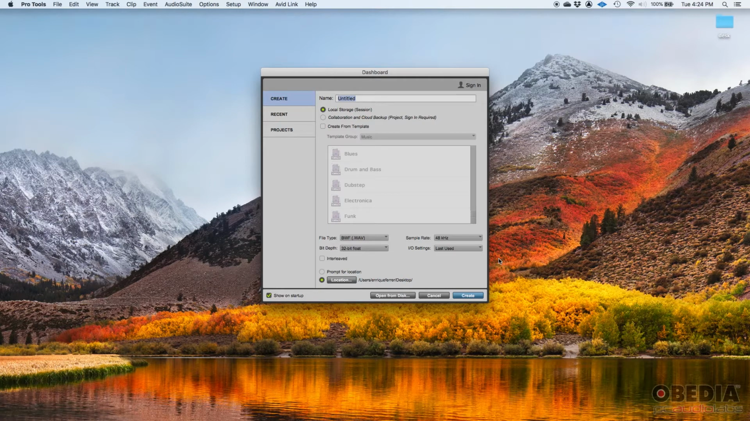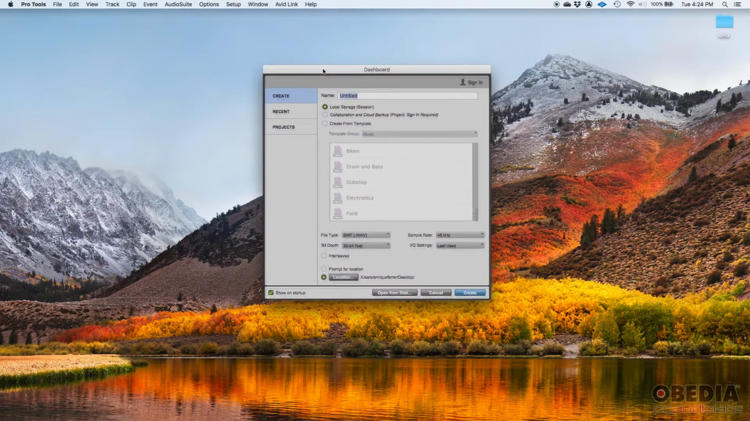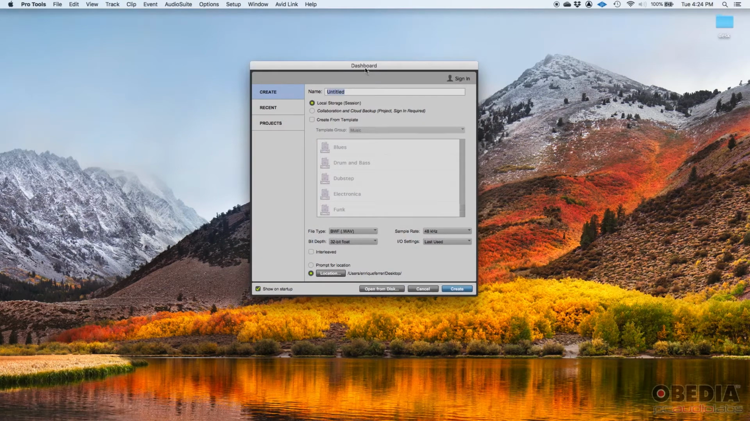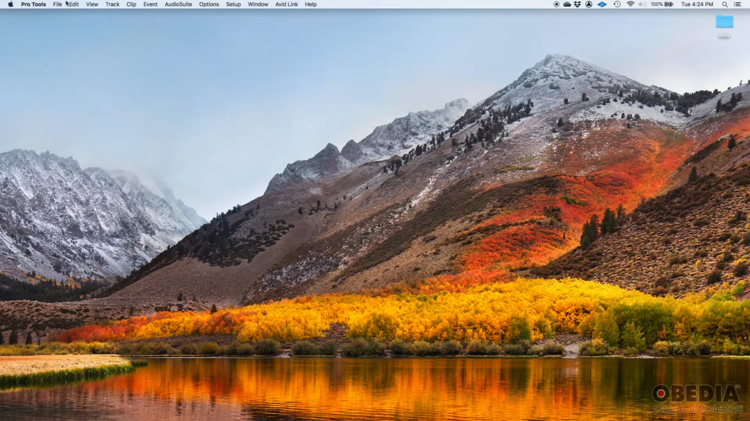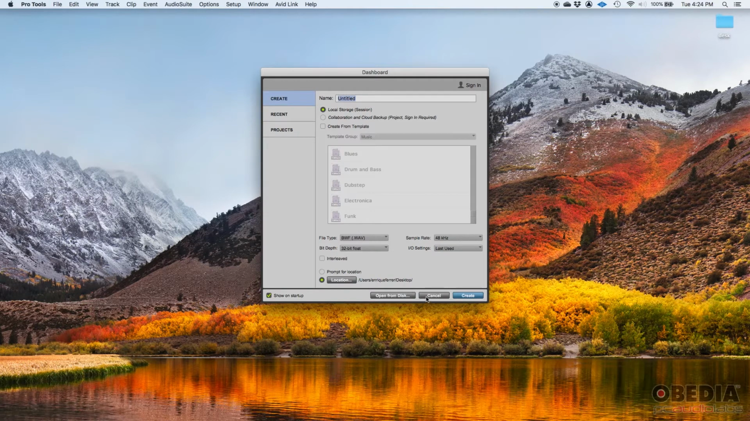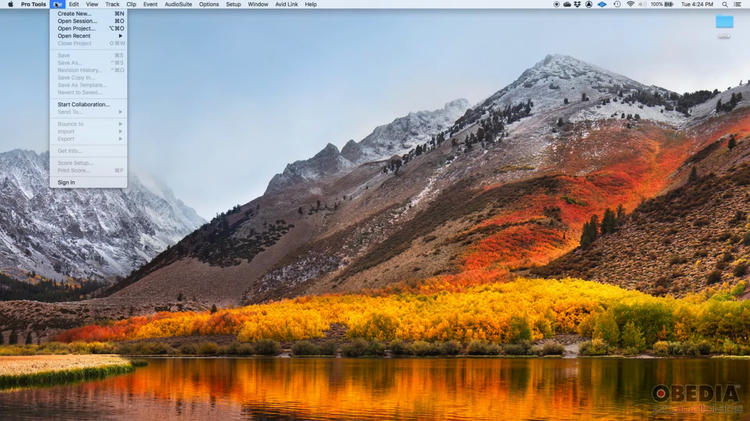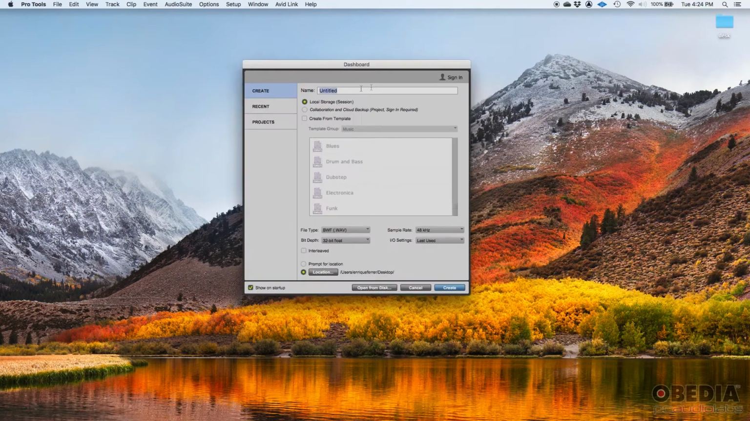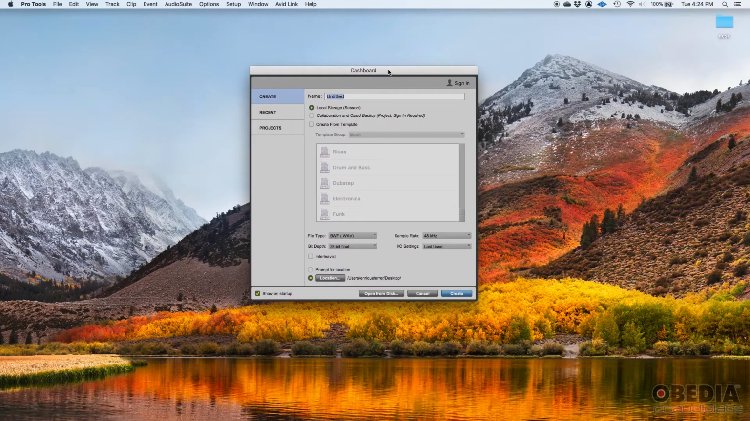As soon as the program starts, you're going to see this window. It's called the Dashboard. If for some reason this screen doesn't appear, I'm going to cancel it. You can always go to File, Create New. If you don't want to use a mouse and click, you can either press Command N on a Mac or Control N on a PC to create new, and this Dashboard window will appear.